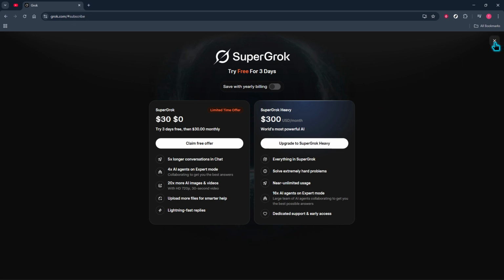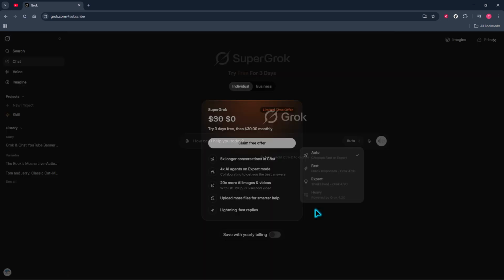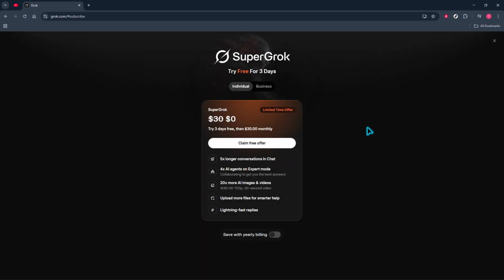Finally, there's SuperGrok. Click on SuperGrok if it's visible in your account. Like Heavy, SuperGrok is also a paid feature and may require an eligible plan. It's positioned for top-end performance, offering even more robust handling for demanding tasks.